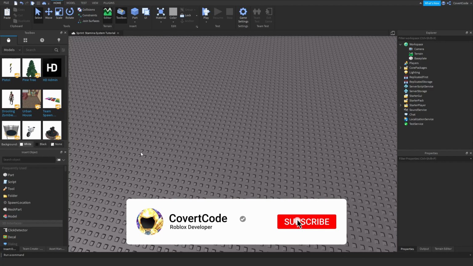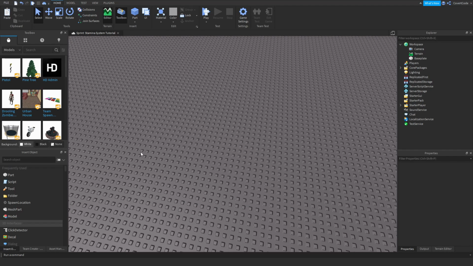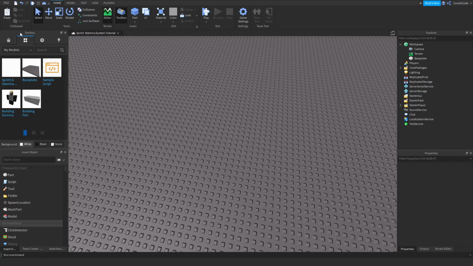Now, I took the liberty of creating a model with the UI already done for you guys. Just go into the comment section below and grab that so we can minimize the time that we take on this tutorial, okay? So once you've taken that, just go to your models here.